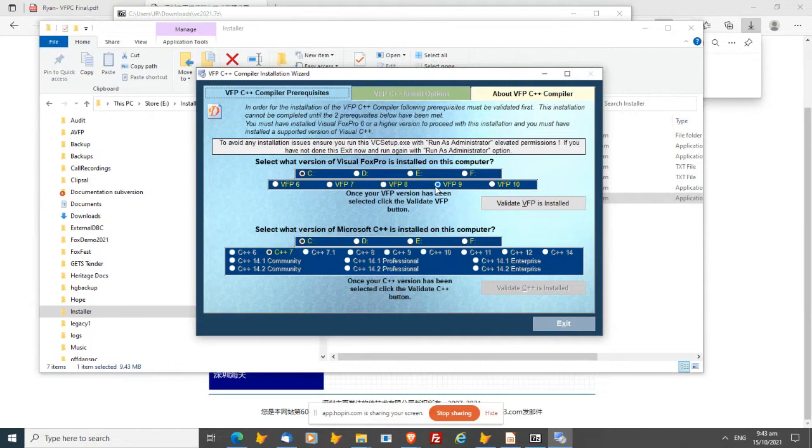And the second reason is that unlike other protection add-ons, VFP C++ compiler actually needs to open your project and make significant changes to it, and it then needs to rebuild the project. So it actually needs the VFP IDE in order to function. Unlike some of the other tools, which only work on the executable and therefore theoretically don't need the VFP IDE, this absolutely does. So you can validate VFP's installed, and if it can find it, you get an installed version of Visual Fox Pro is found.